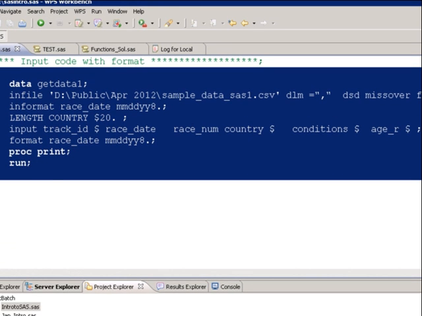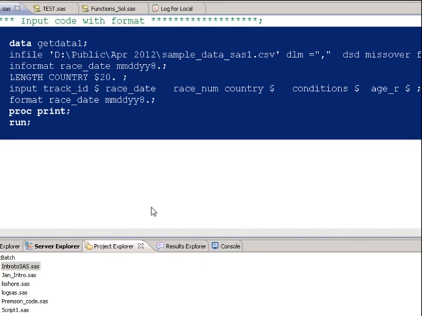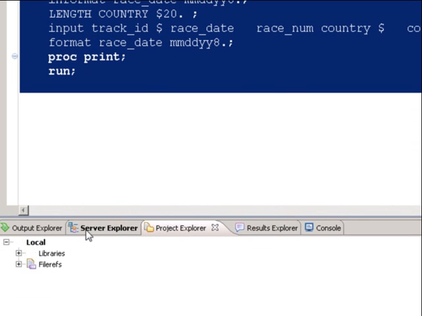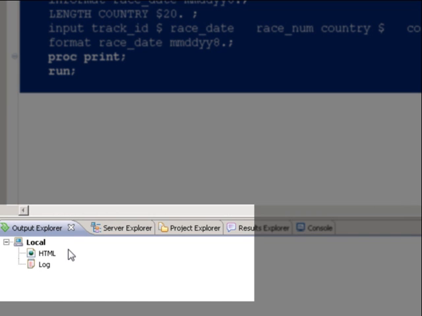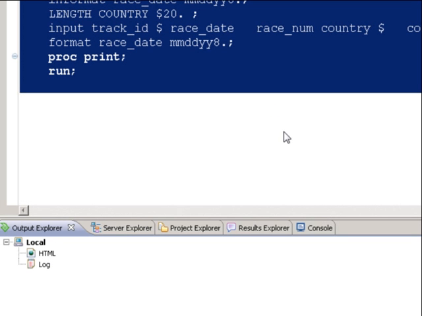okay, and then take a look at the log. Now the log is in the Output Explorer. So if you go to the Output Explorer window, you can see there is a log file and there's an HTML file. The default output for this session has been set as HTML. You can also set it as text. In SAS, you can set default output as text or HTML. But HTML is much better because the formatting is much better in HTML, so the readability is much better. But let's first take a look at the log.